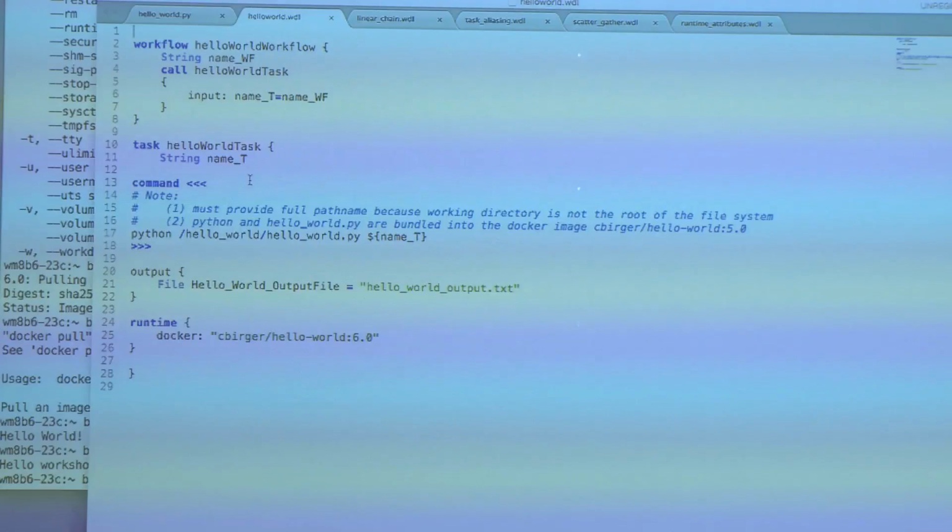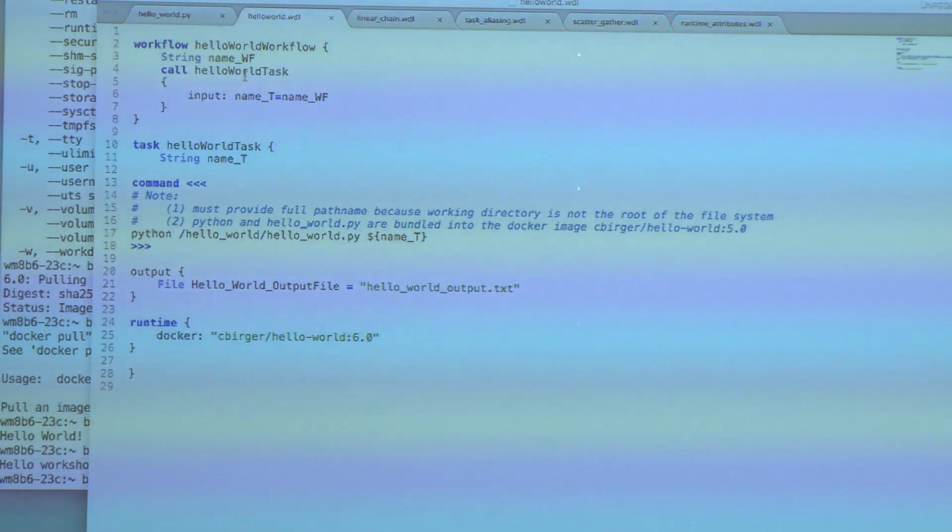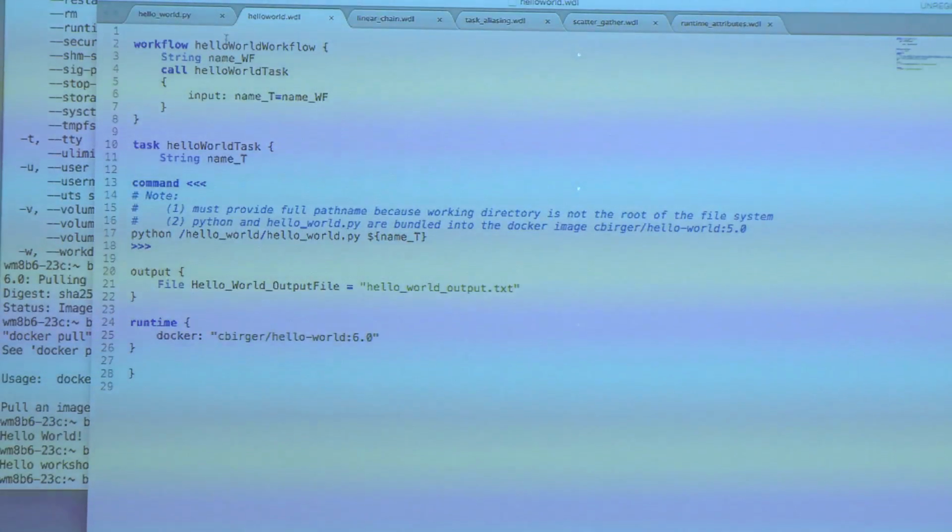Now this task right here is bundled into a workflow. And a workflow definition includes both a definition of the inputs and the calls in that workflow. In this case, we have a single task workflow. So all that we're doing is just calling this hello world task. And we're saying that the input to this task, the input is defined as name underscore T. We're saying that the input to this task is going to be the input at the workflow level.